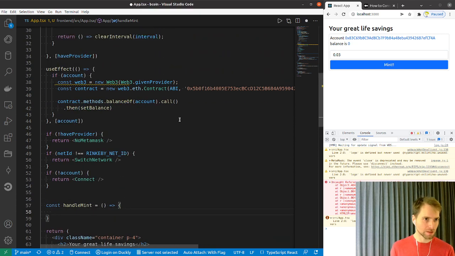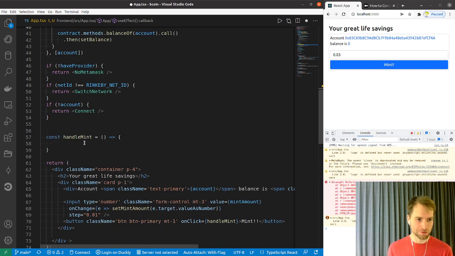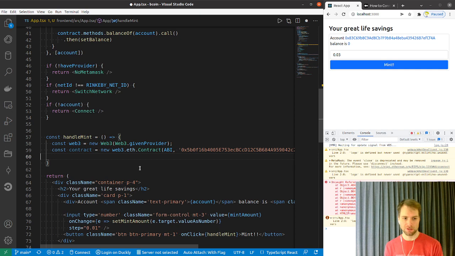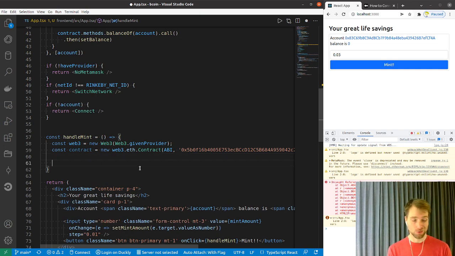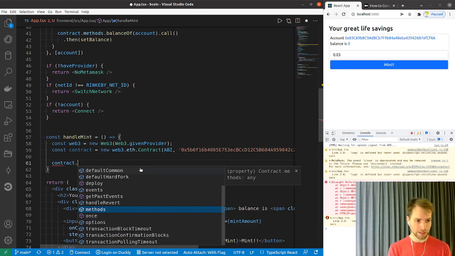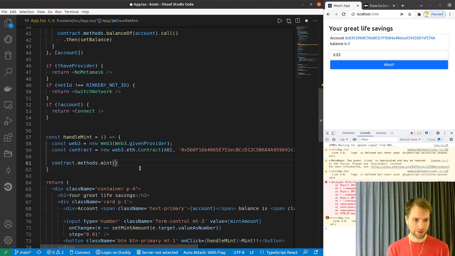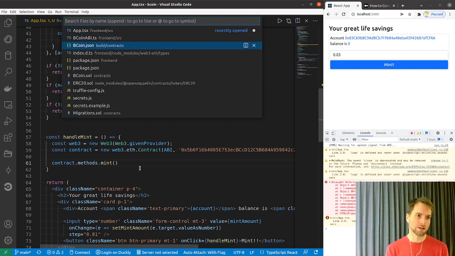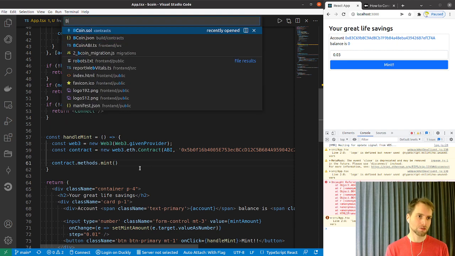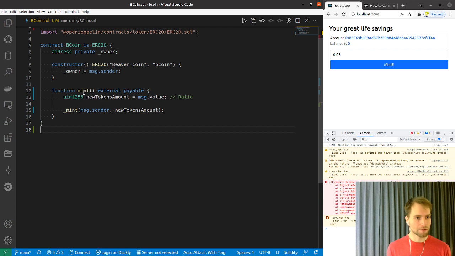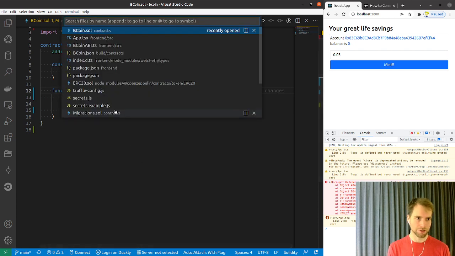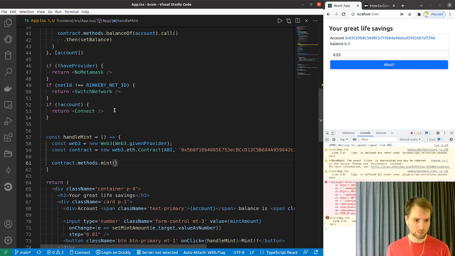Nice. What we need again is to get the contract instance. You probably could make it smarter so you don't need to copy that code, but this works for us. And then methods. There's this mint method that we've done. As a parameter, it wants nothing, I think. Let's double check that. If we go to Bitcoin, right? Mint accepts no arguments, so we don't need any arguments.